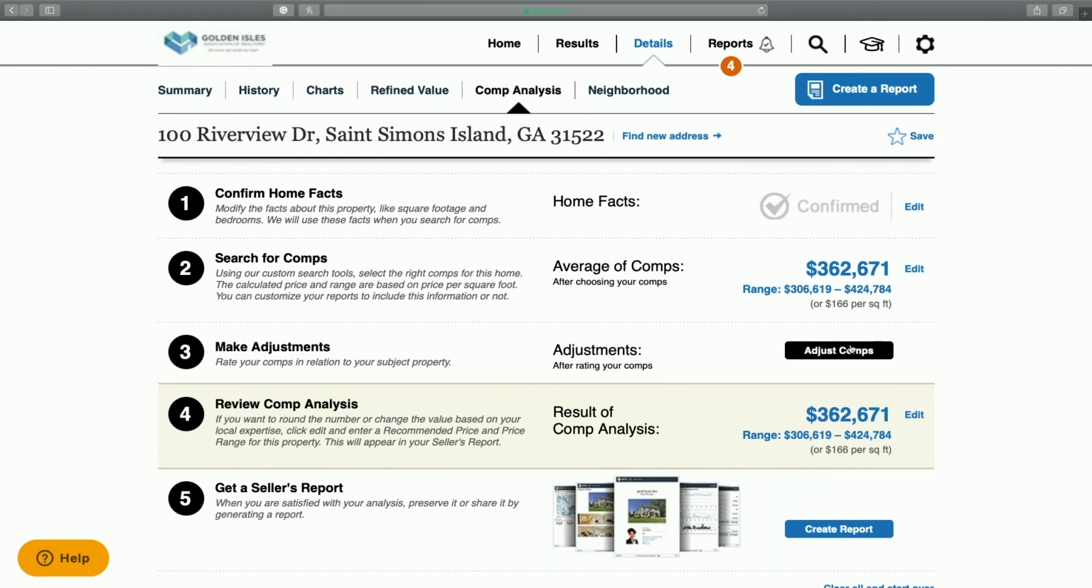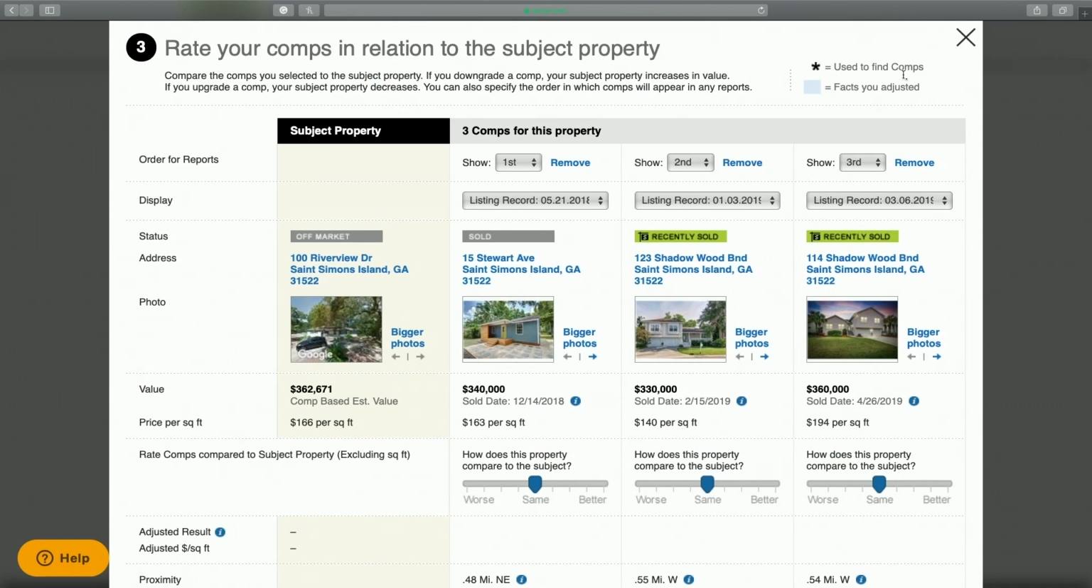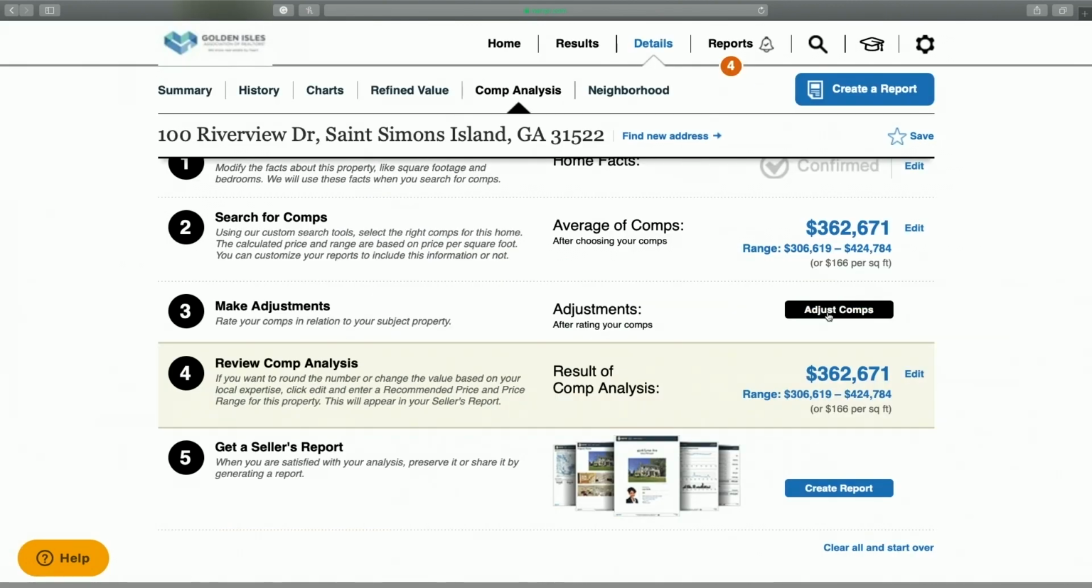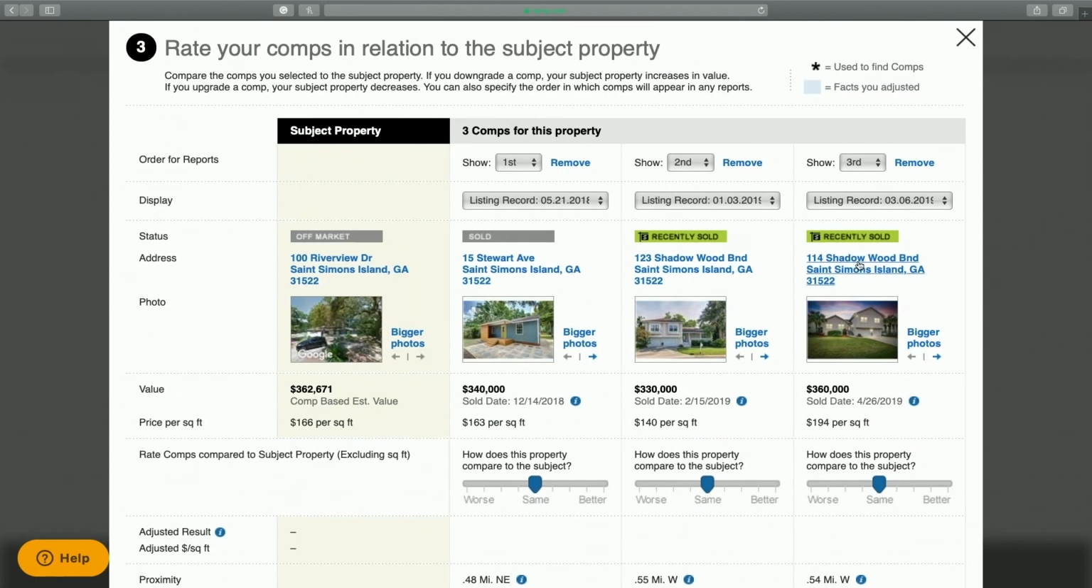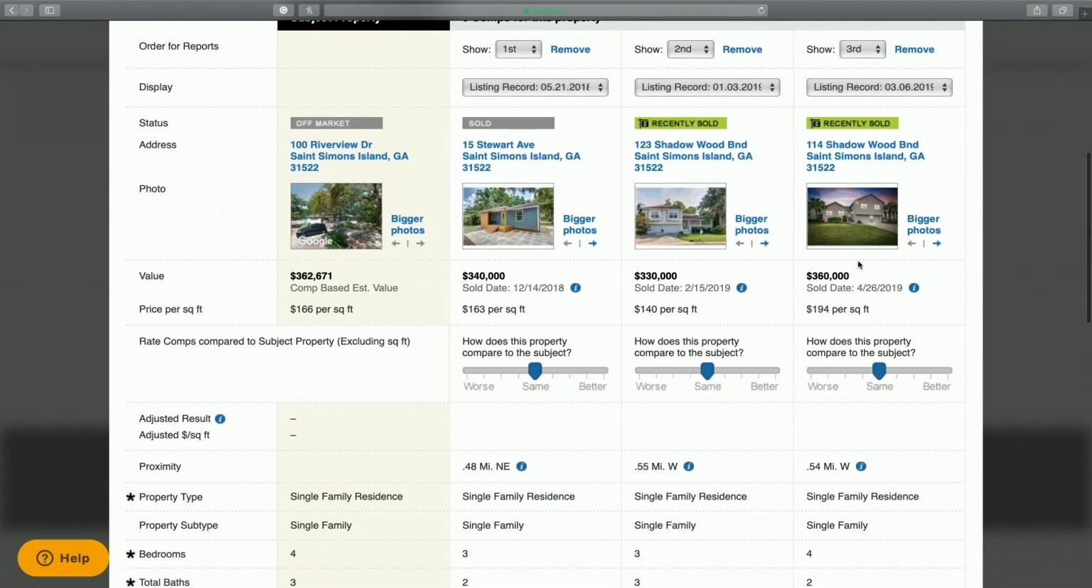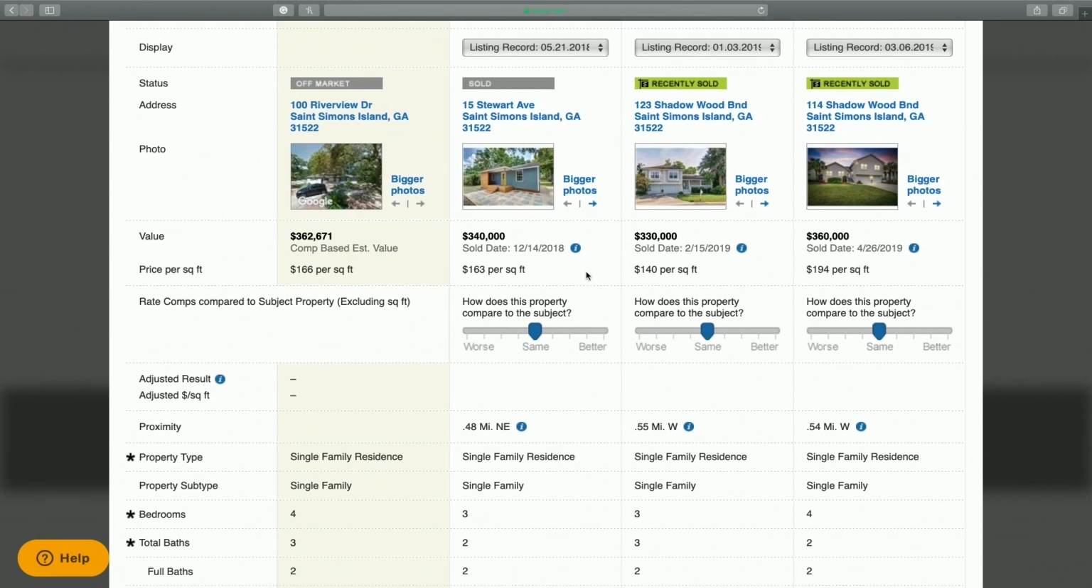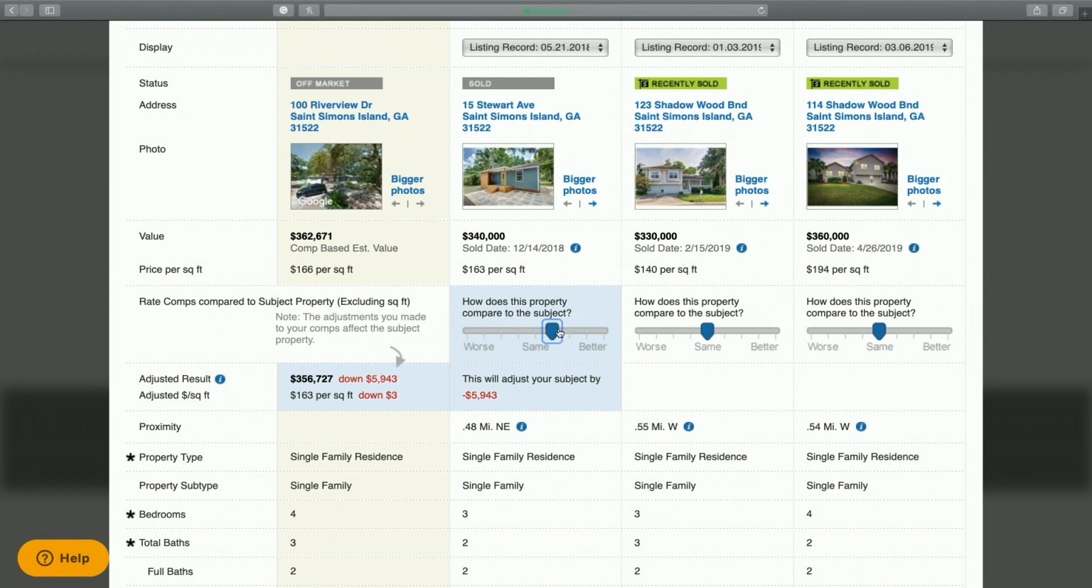Now, not all your properties are the same, so you might want to adjust your comps. And let me go back to that just a minute. The tab that says adjust comps, you can make adjustments to those properties that you're using to compare with your subject. And the neat thing about this is you have a little slide bar. Now let's just say, for example, that my property has old dated carpet, and say this property on Stewart Avenue has hardwood floors and tile, and it's been updated some. The question is asked, how does this property compare to the subject? Well, if it's upgraded over mine, you slide that to the right, which says it's better.